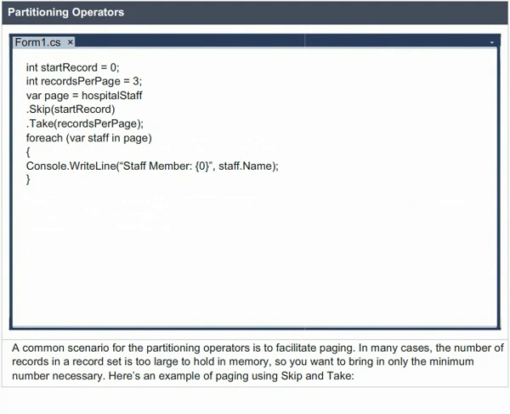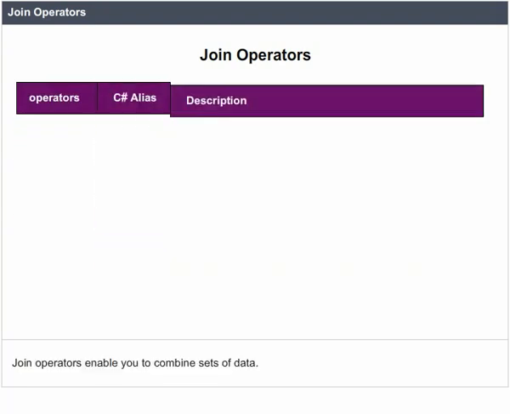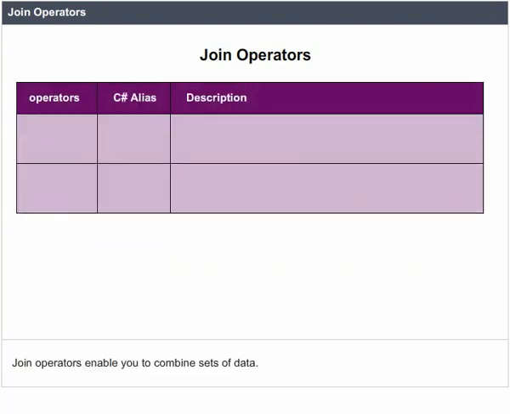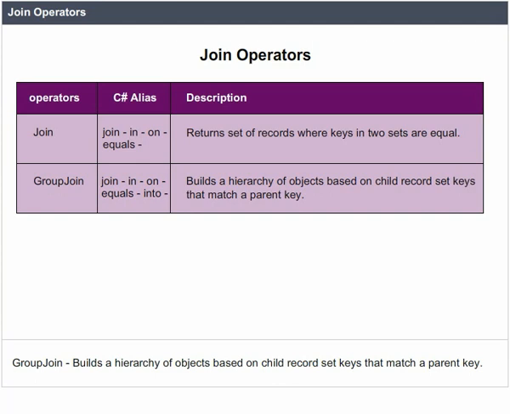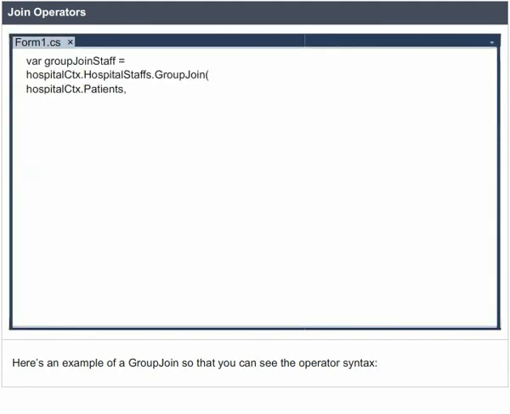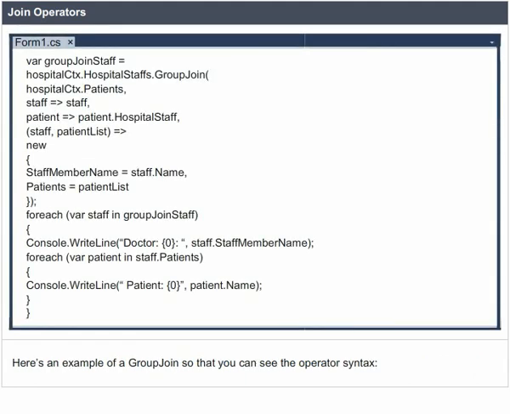Join operators. Join operators enable you to combine sets of data. Join returns a set of records where keys in two sets are equal. GroupJoin builds a hierarchy of objects based on child record set keys that match a parent key. Here's an example of a group join so that you can see the operator syntax.